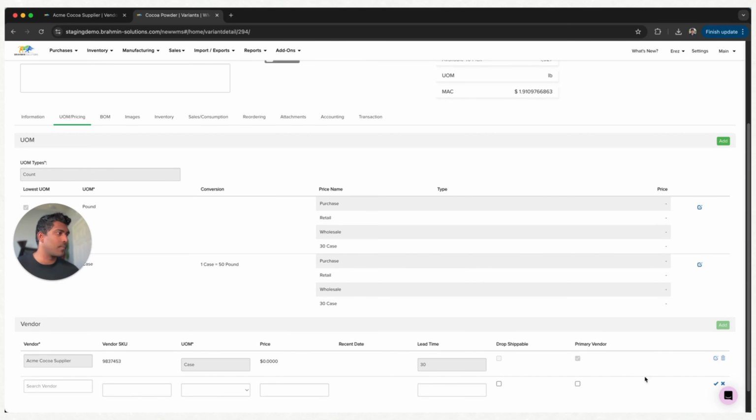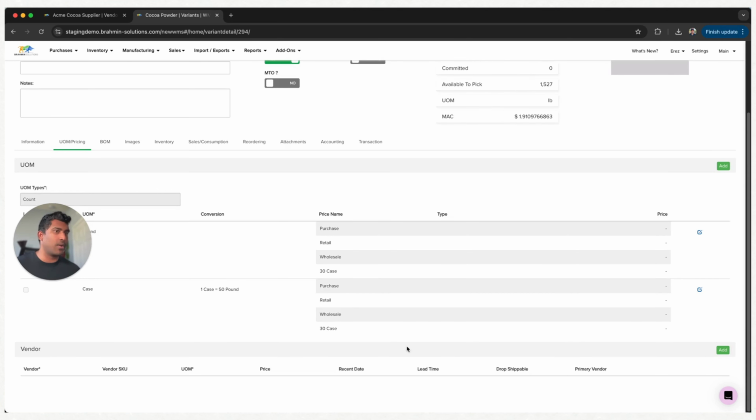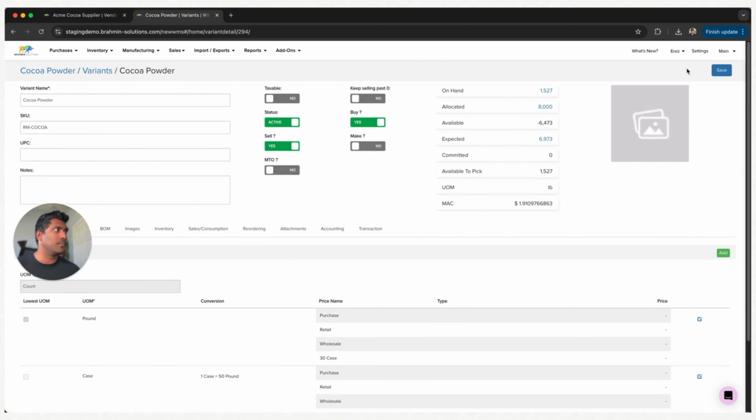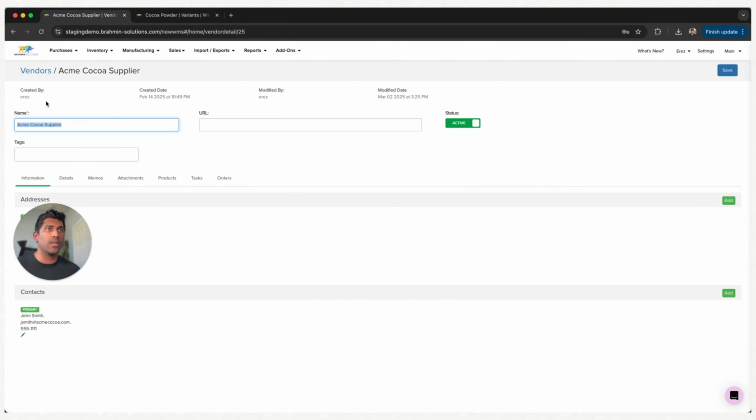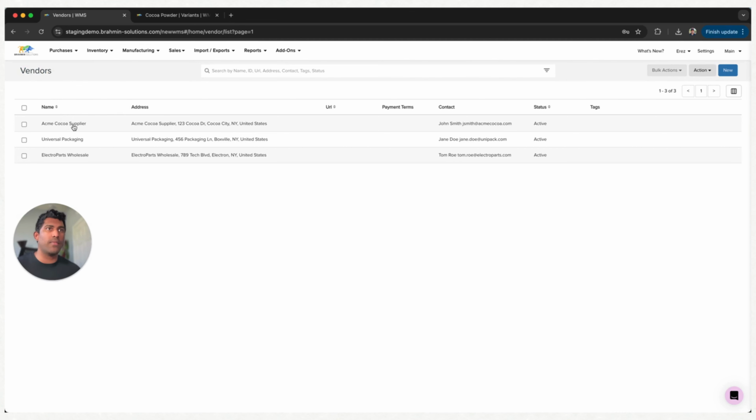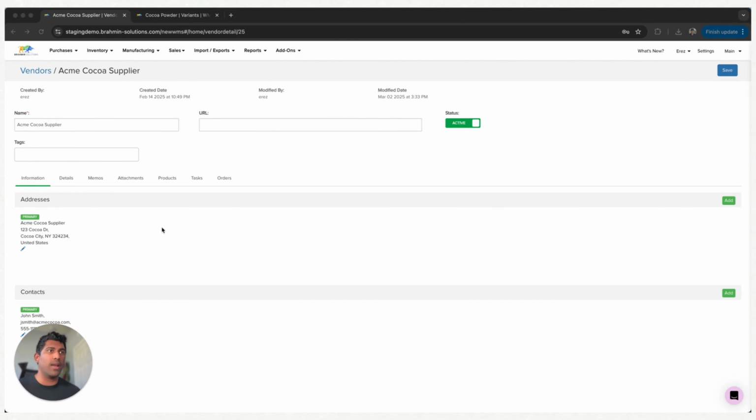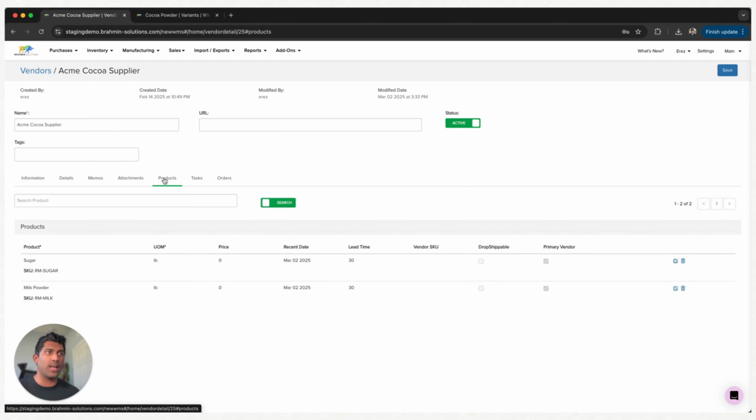All right. Now I'm going to remove this and I'm going to show you how to actually add it on the vendor side. So I'm going to go ahead and delete this, and I'm going to save this. So here I'm on the vendor side, and now I can go to the product side, and here I can actually just add it myself.